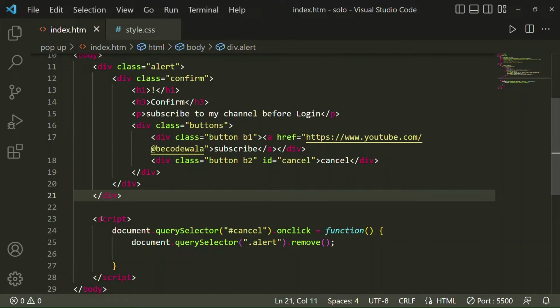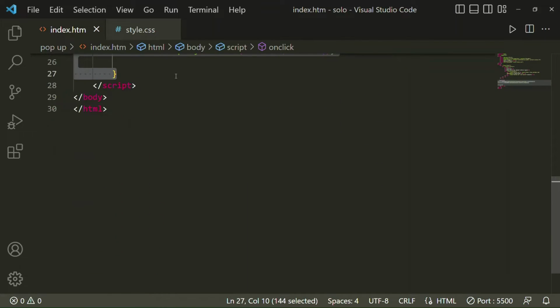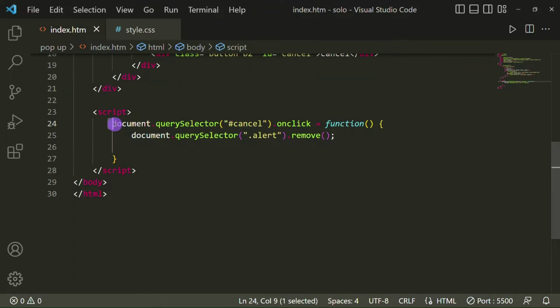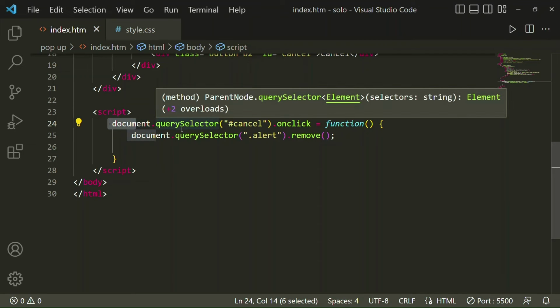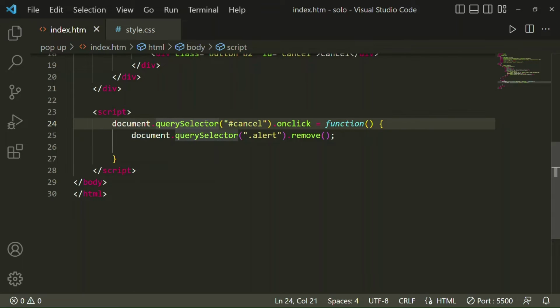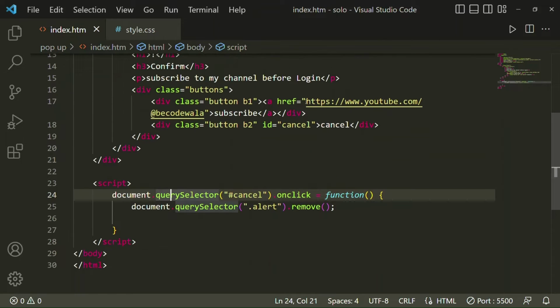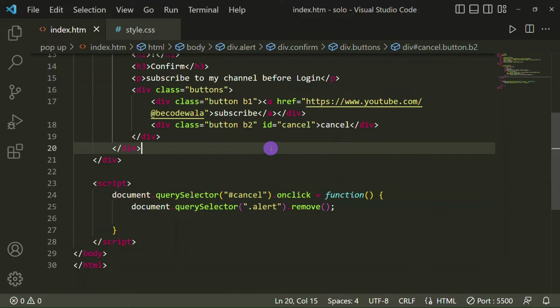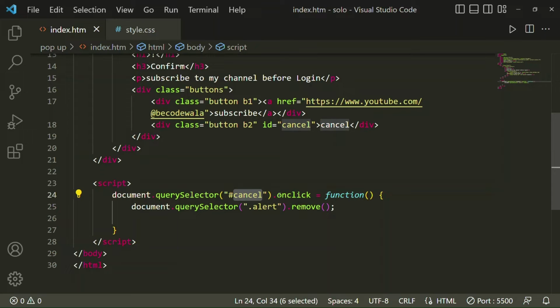After doing this, outside of this div I have taken a script tag. In this script tag I have taken document.querySelector. It will select our id. For selecting our id cancel, we have used the query selector. Then .onclick, which is a JavaScript event, means that when we click on this button, something will happen. So what will it do?